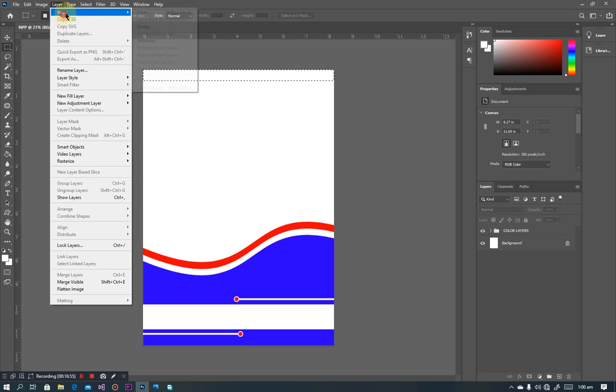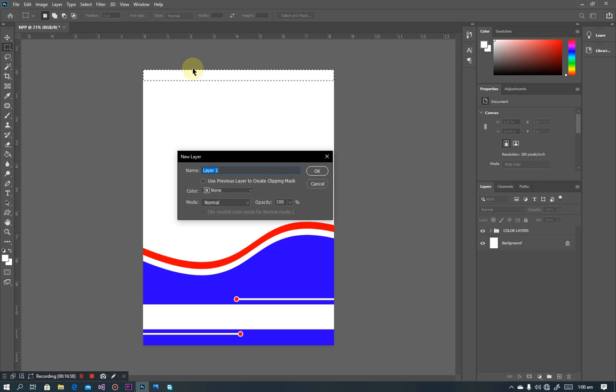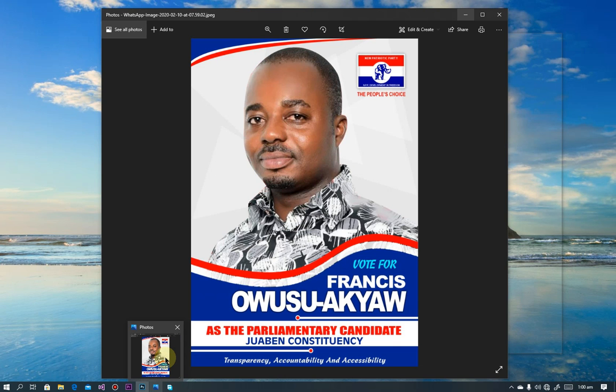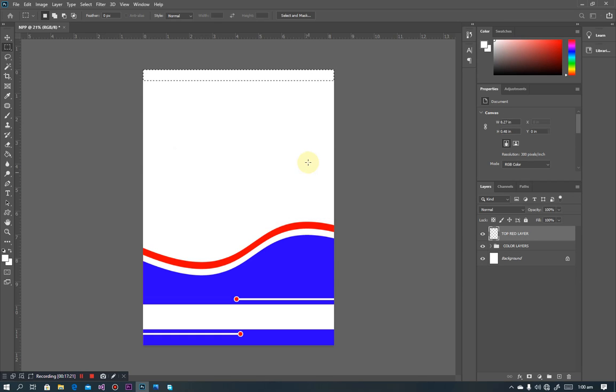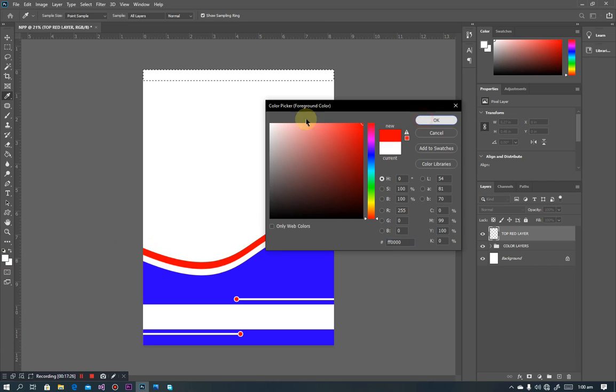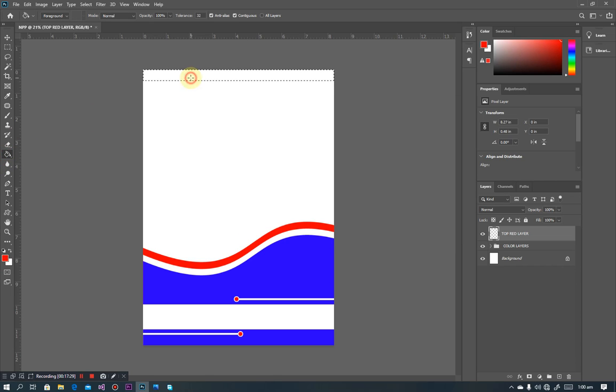Go to layers, new layer. I think the first color was blue, red, sorry, and then it added the white and then the blue. So we just have to add the red layer. So let's call this top red layer, right? So with this, we just have to set the color to this red and take our paint bucket tool and then fill it up. So we have this top red, right?